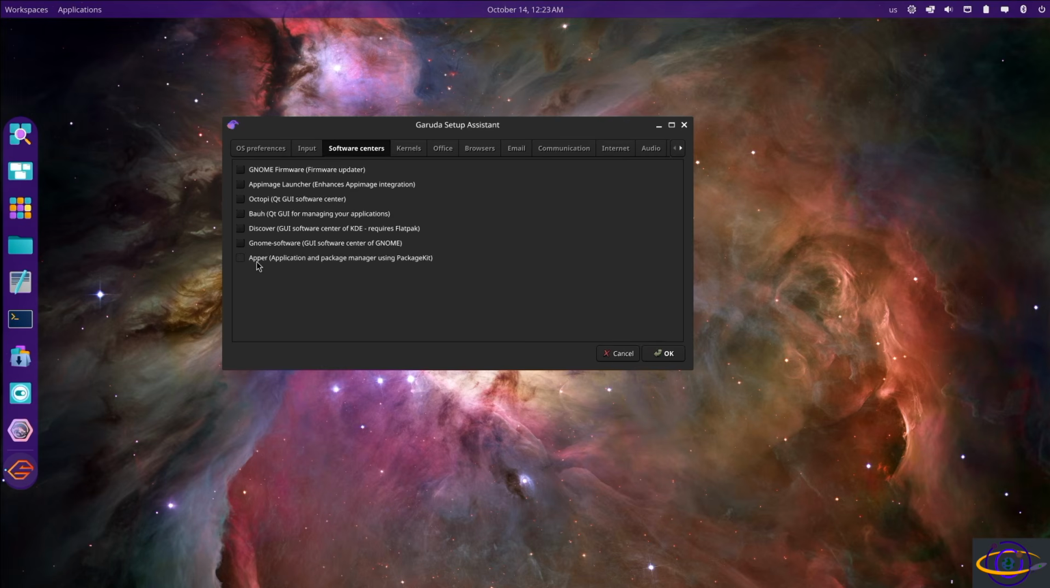Then you have Apper, the application and package manager using PackageKit. So it's not just the two common ones. You have a bunch of these different graphical app stores or software centers, right? Really neat that you have the option to enable whichever of these you want. That's pretty terrific. See, this is Garuda Linux giving you a ton of options, right?